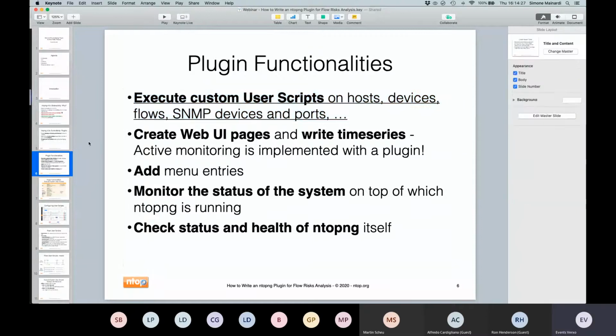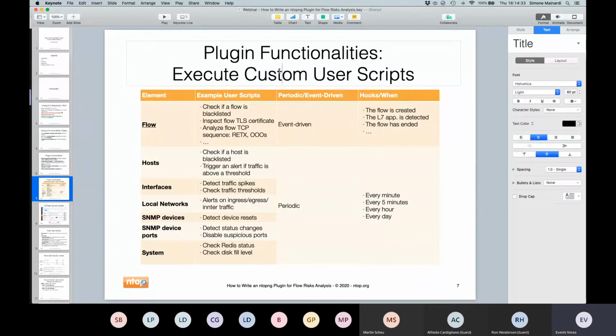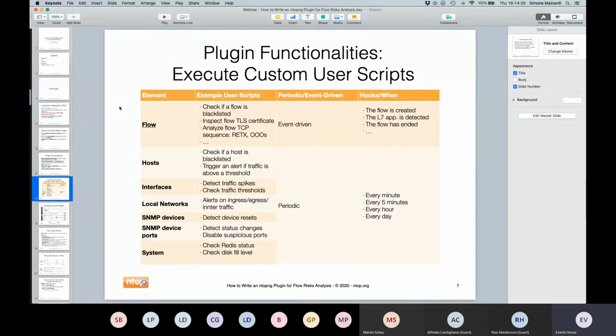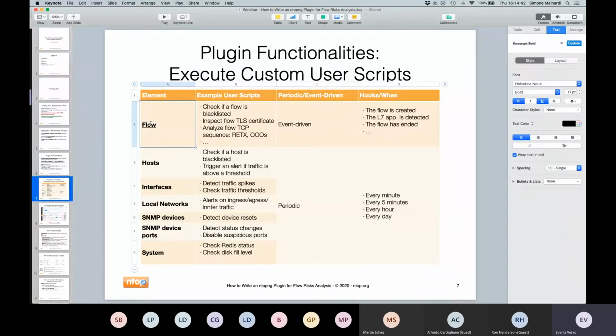So let's see what this means. User scripts, as I've already mentioned, are basically Lua scripts that you can execute on network elements. Network elements that are flows or active hosts or interfaces or other network elements as well.